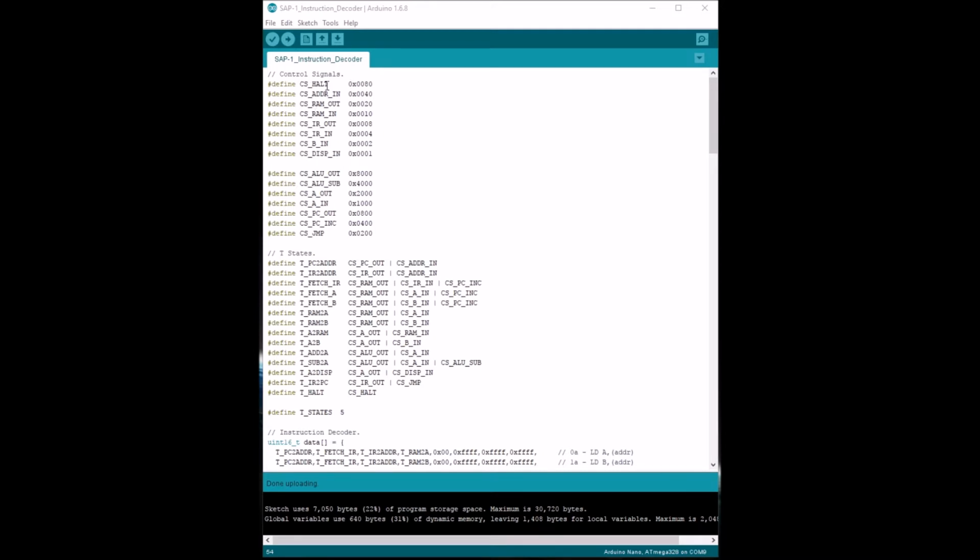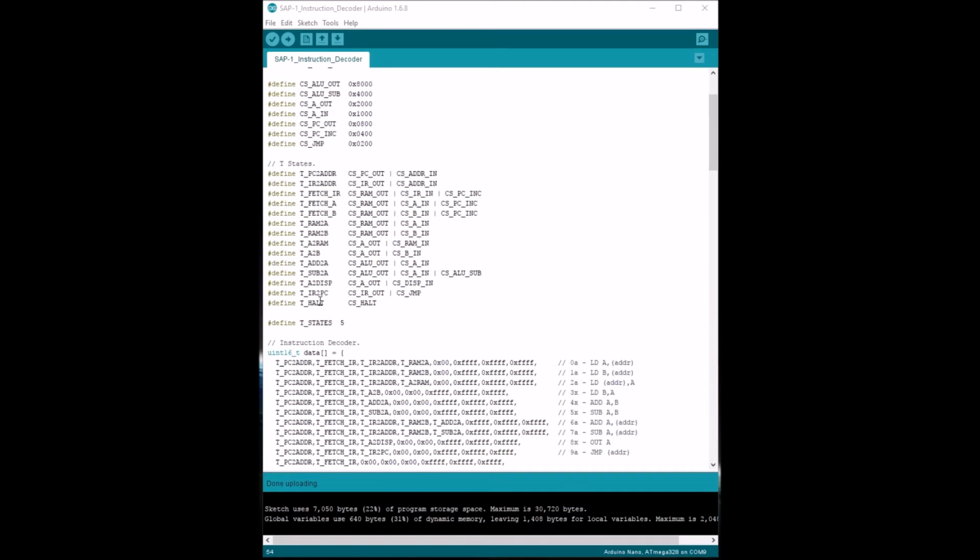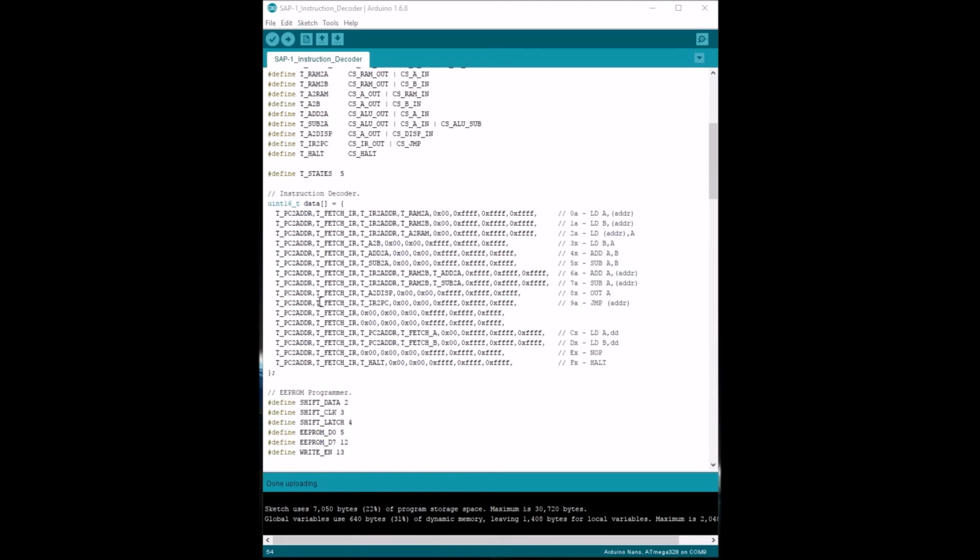Once you get these different control signals mapped out to their appropriate bits, then it's really easy to define all of the T states that you need, and you just OR together the different signals that you want to have active for each one of these different kinds of T states. And then down below is where you actually define your instructions. So every instruction starts by putting out the program counter to the address register.